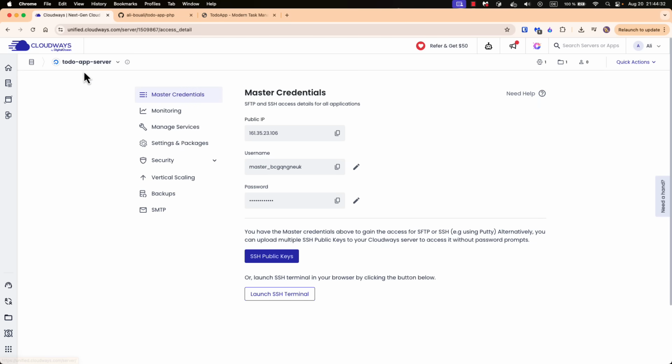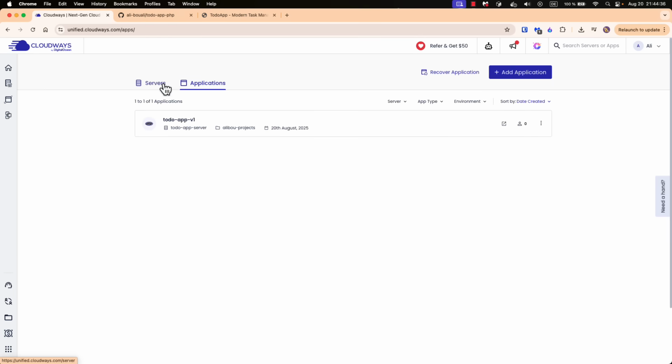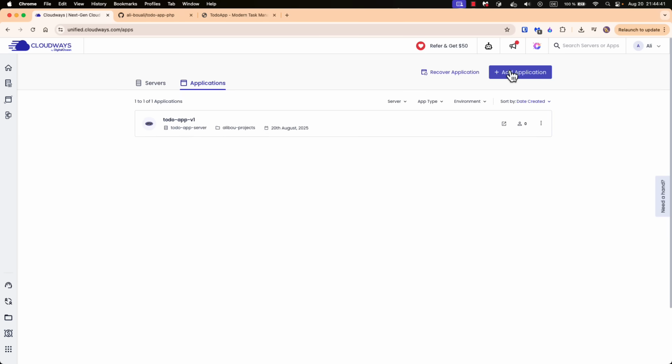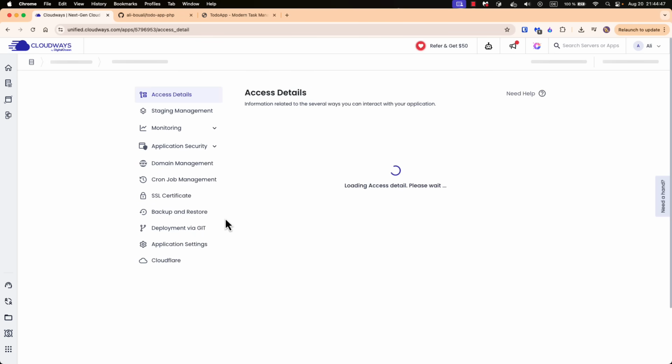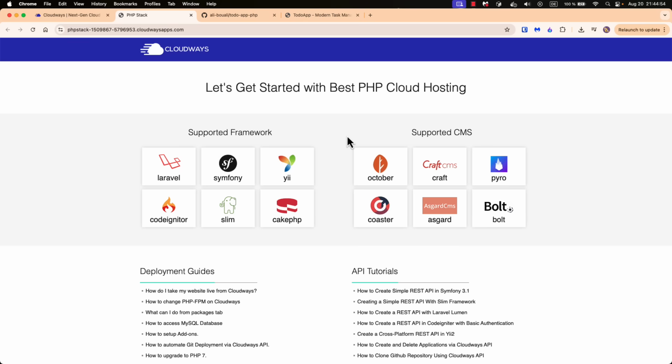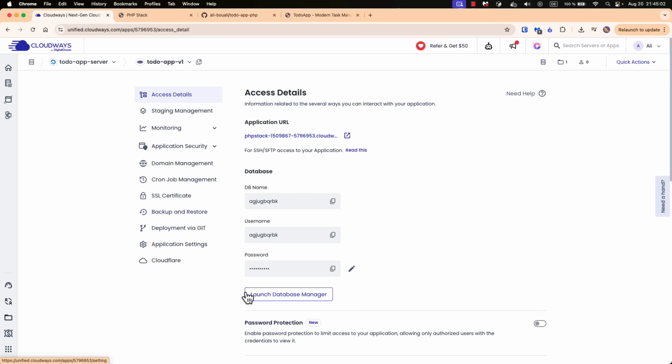So in here, we have my applications. Here you have 2 tabs: the servers tab and the application tab. I will add an application, or we even have this to do application which was created for us. Let's click on it, and then we have here the access details. This is how we can access the default PHP page, or the default website that was created automatically by Cloudways.